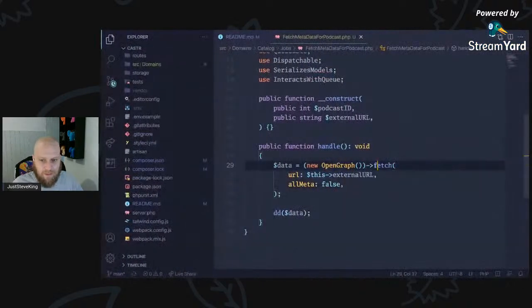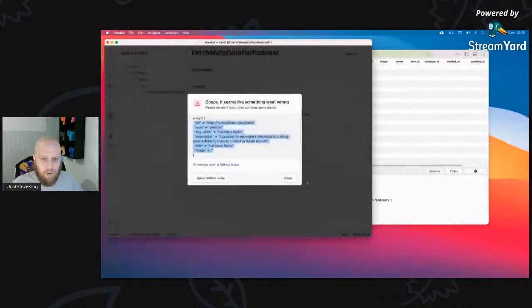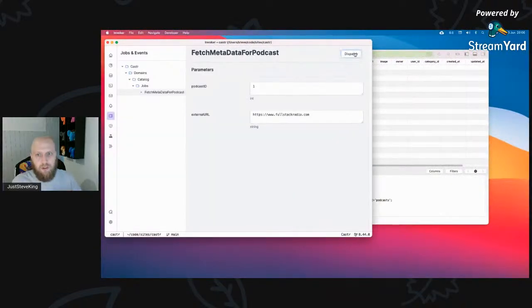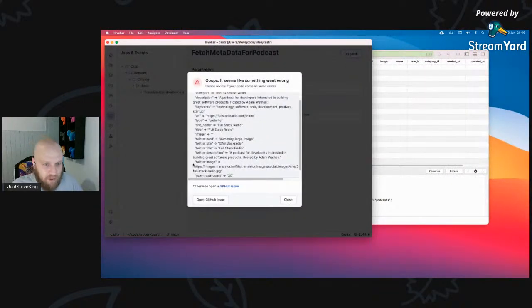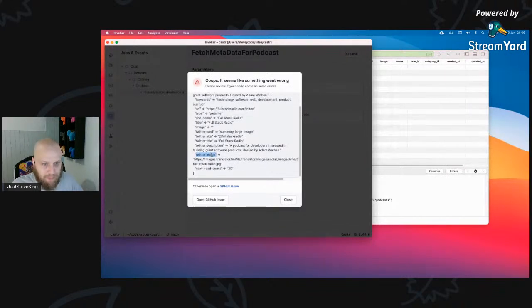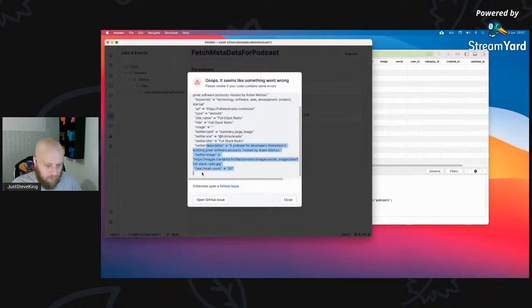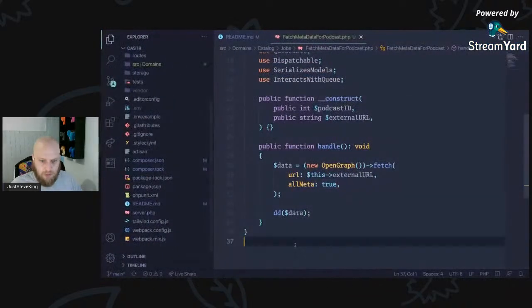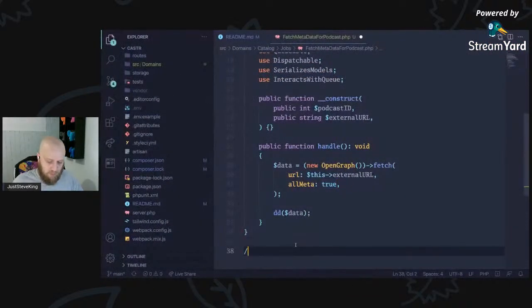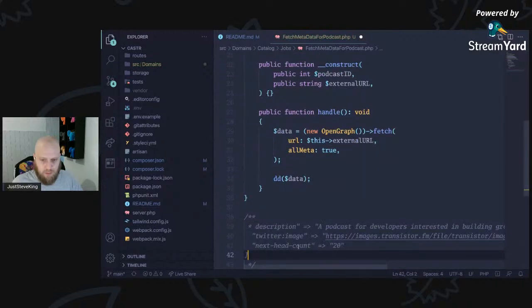So realistically, I kind of want to be able to grab an image. So I'm going to have to do some sort of cycling through to see if they've got a Twitter image or an OG image or whatever image they might have. So let's just grab this array and let's just take it back to our editor for now.